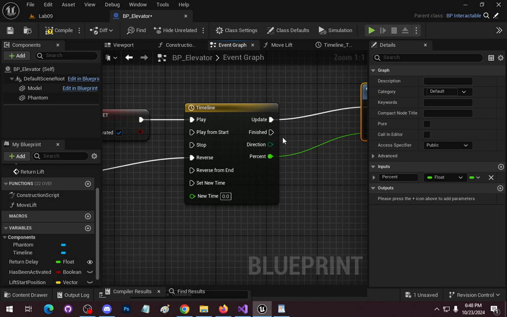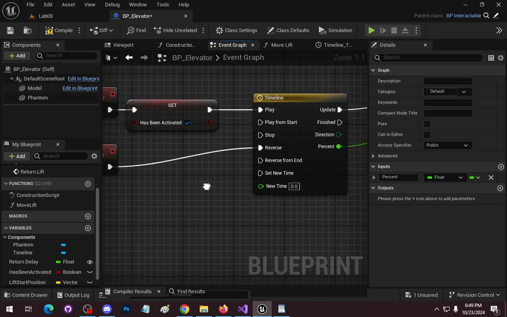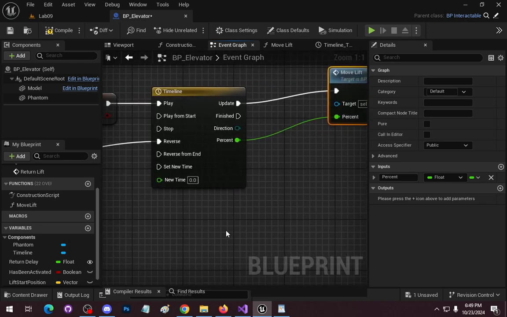The problem is that finish fires off at the end. And when we play, it's going to fire off at the end. And when we tell it to go in reverse, it will fire off again, and we get to the start. This is where the has been activated is in play here now.